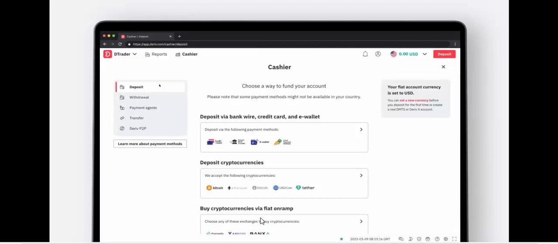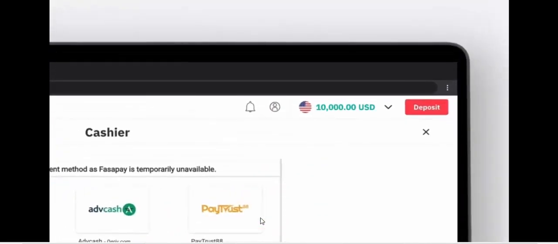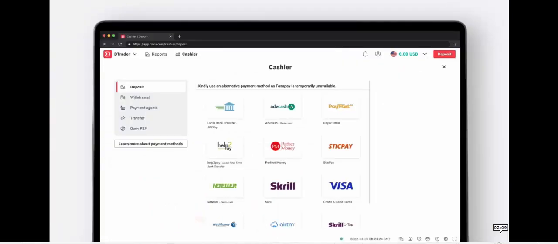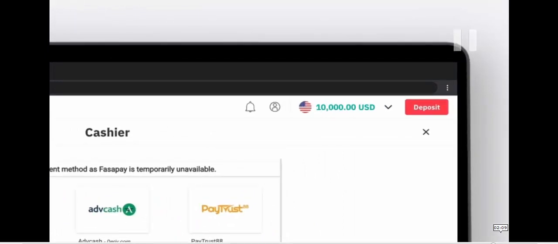Once you've made your option, you'll be able to fund your account. Once your account is funded, you can start trading immediately. So that's how simple it is. That's all you need to know in order to open a trading account with Deriv.com.